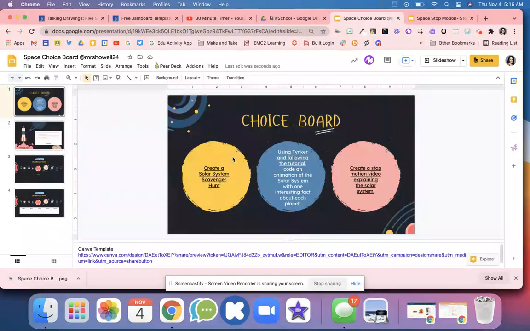So again, students could create a scavenger hunt, they could use Tinker to code the solar system, or they can create a stop motion video to explain the solar system through stop motion.